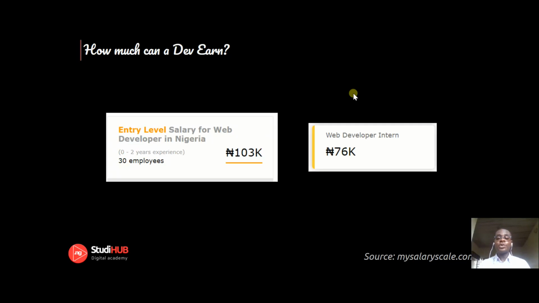Even if you want to earn as an intern, as a web developer intern, you can earn somewhere around 76,000 naira. Mind you, I am just giving you these figures based on Naira and Nigeria. I do not want to give you figures from abroad, because if I do, many of you might not believe it, but it is true. Persons earn as high as $4,000 every single month working as web developers from Nigeria to foreign companies. Yes, it is very, very possible, and it just takes certain steps to get to that point.